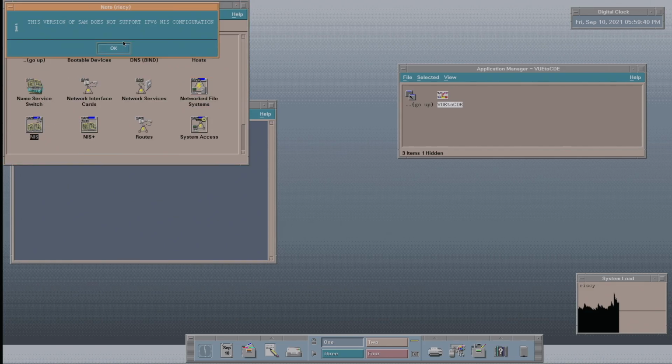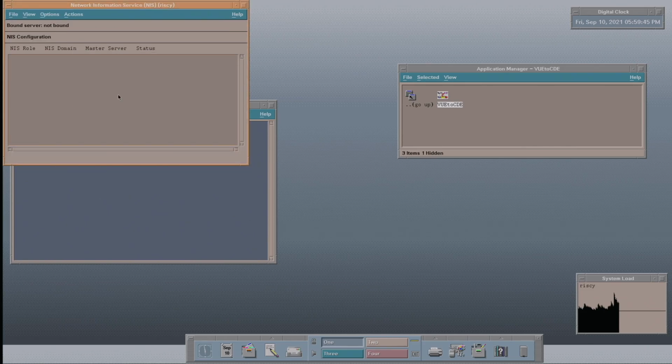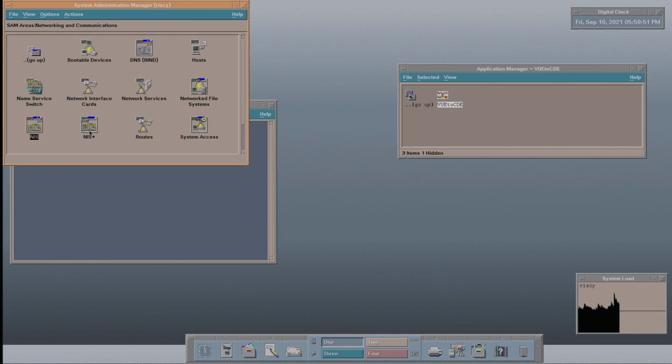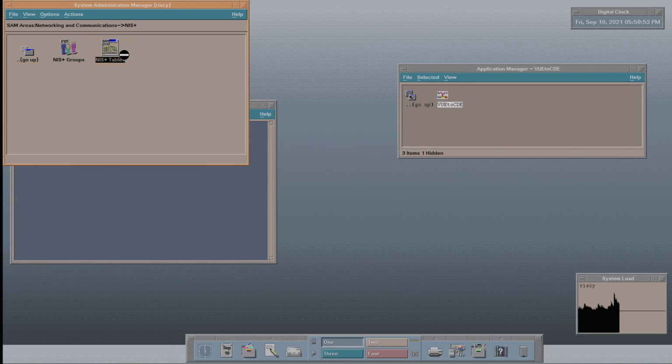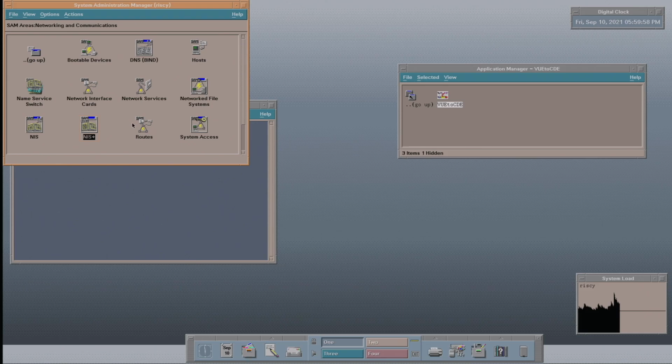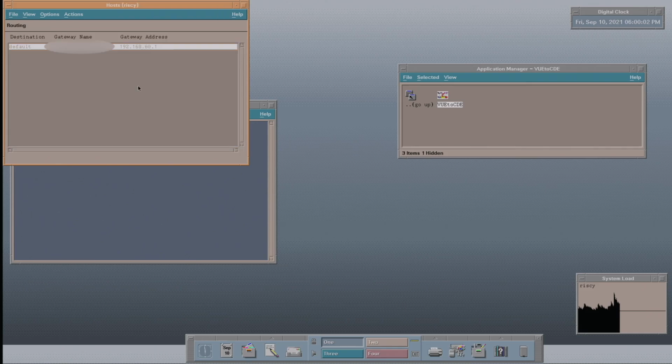So NIS, again, I'm never going to turn this into an NIS server, but not configured. I could set a domain name, right, and pick a server. Tables and groups, there will be nothing. And you see, in the early 2000s, already supporting IPv6. Could look at the routes as well. So I have only one.